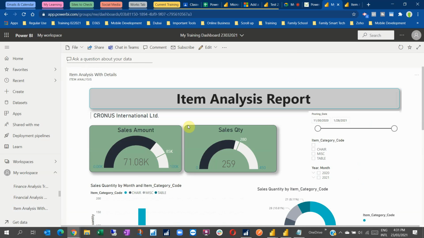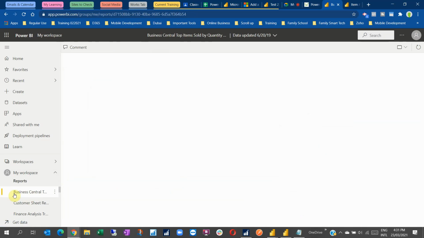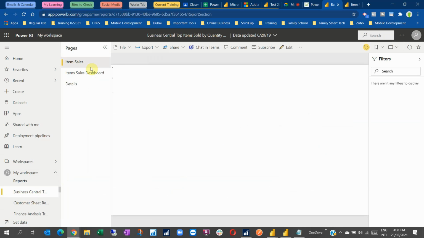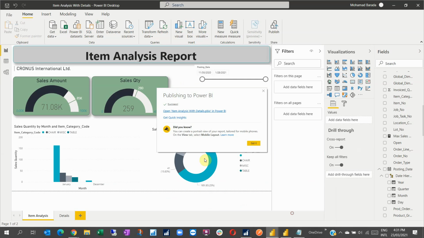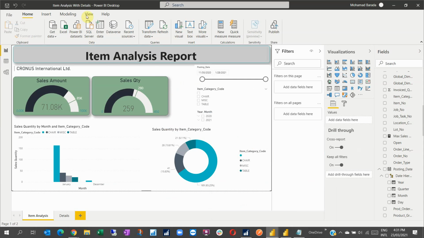So this is how we convert our reports into a dashboard. If you have built any of your reports in Power BI service, you can always go back. For example, let's say Business Central training here. I can always go to File and download the PBIX file. A PBIX file you can open in Power BI Desktop. Power BI Desktop always saves as PBIX.